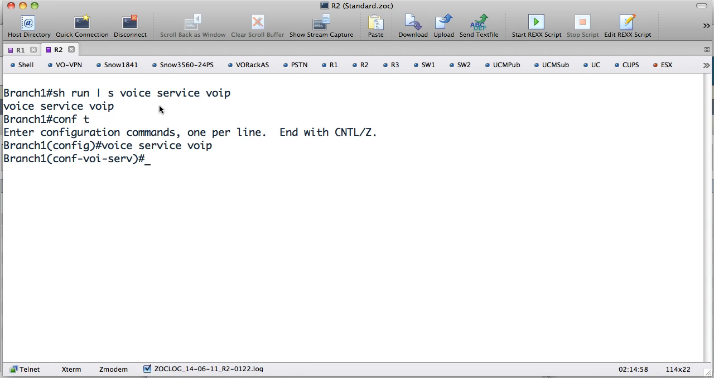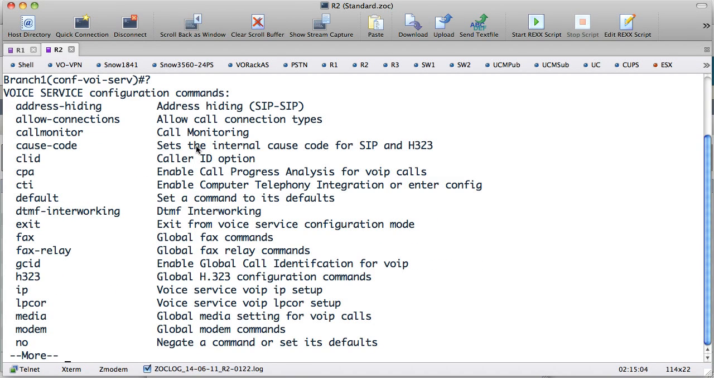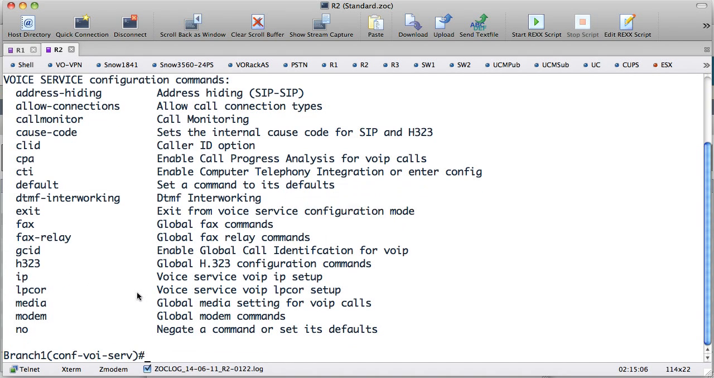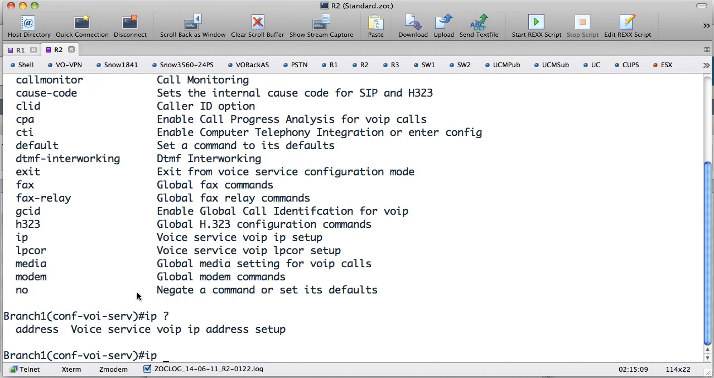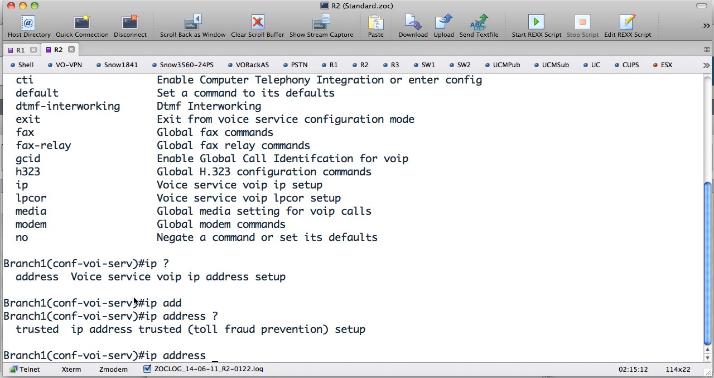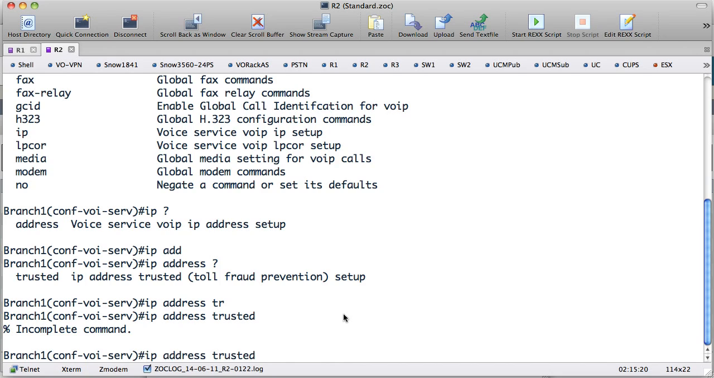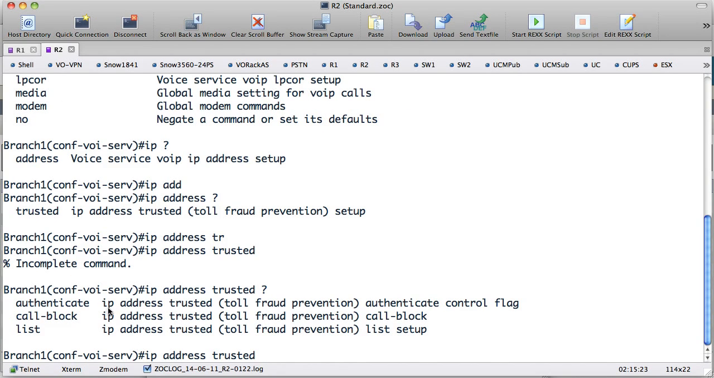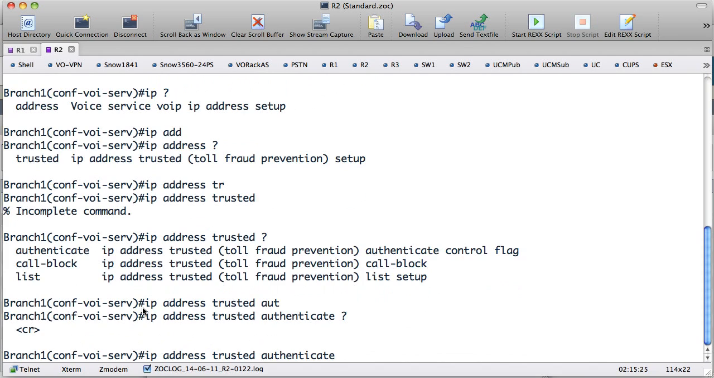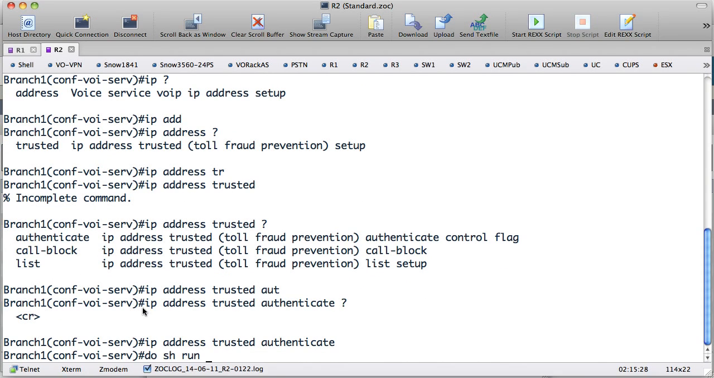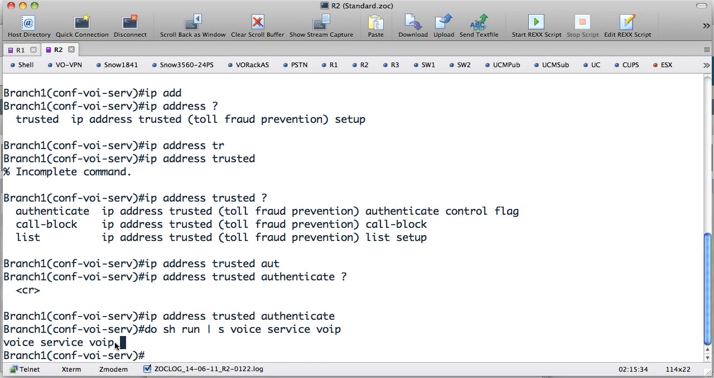So I'm going to jump into voice service VoIP. And from here, I see IP. I want to jump into IP address trusted or toll fraud prevention. So when I hit enter, this drops me, whoops, sorry. And then I can say authenticate. And if I do show run pipe 2 section voice service VoIP, I see nothing there. That's because this is the default.